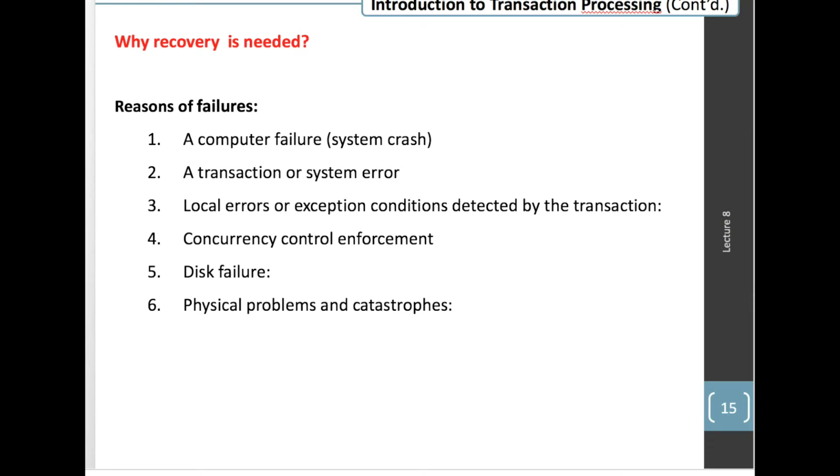Reasons for failure. A computer failure, or system crash. During the transaction, at a certain point, the computer fails due to a number of reasons. Maybe it's a power failure, network failure, or some internal error. A transaction or system error, for example, something divided by zero. Local errors or exception conditions detected by the transaction, like a number being unavailable or equal to null.